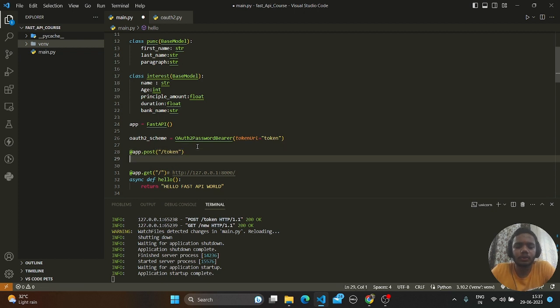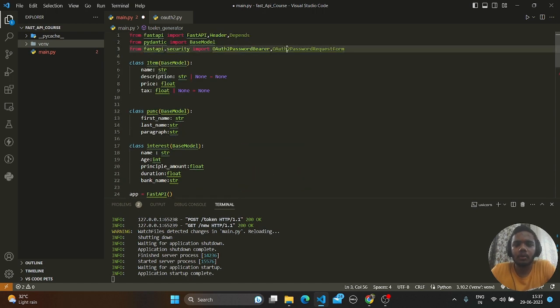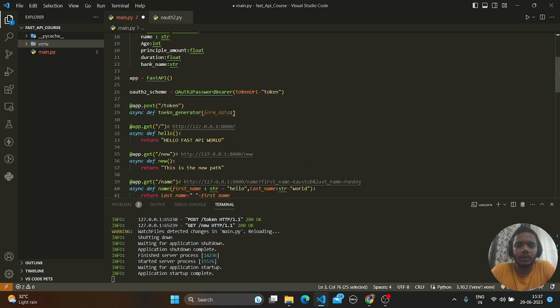So a post request should be there, and let's define the function, async function. So async def, let's name the function token_generator, and I need form data here. Form data is my variable, and what type of form data it should be? So I'll type it OAuth2PasswordRequestForm. Why? Because it already has the functioning on how to implement it. Okay.